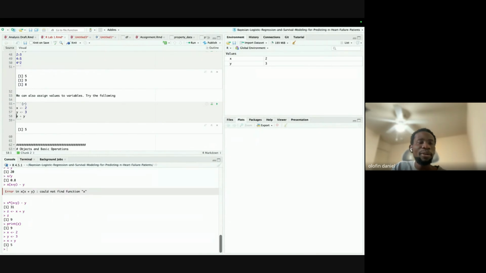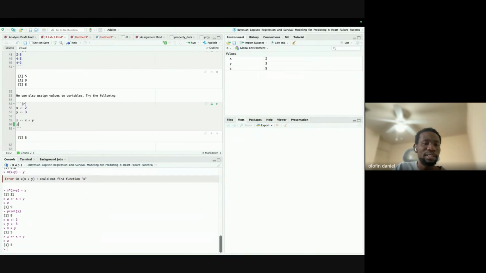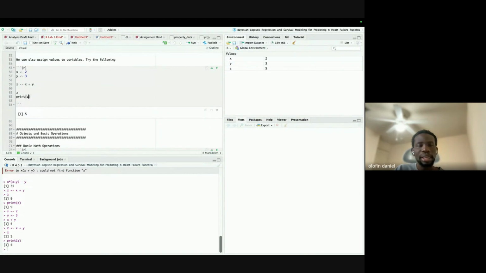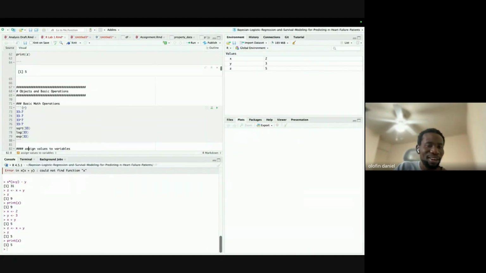But if we store the value of X and Y into Z, you see the output will stop displaying. The output does not display until I call it out and say, show me the value of Z, which you can only do by typing Z, which brings the output officially, or you can use print Z. It shows the answer. Okay, so we are going back to our basic math operations.